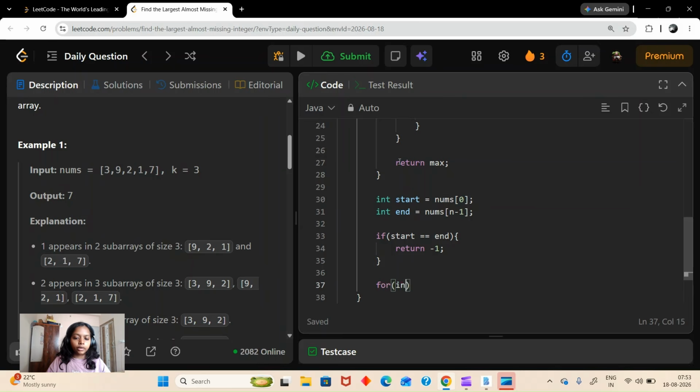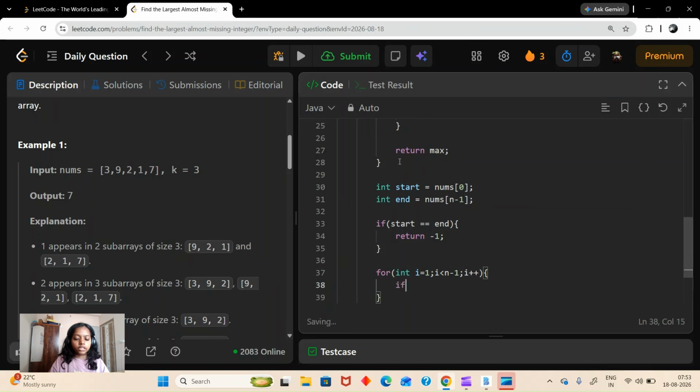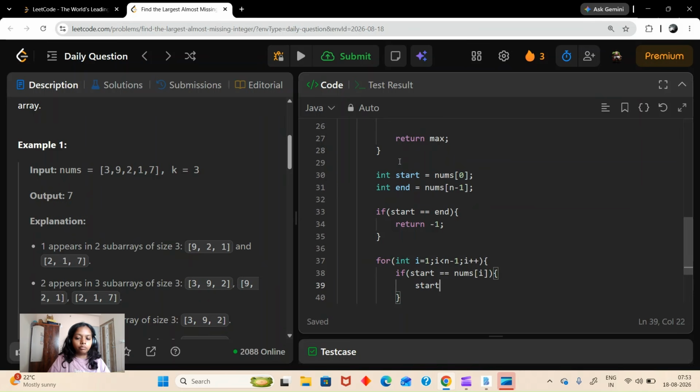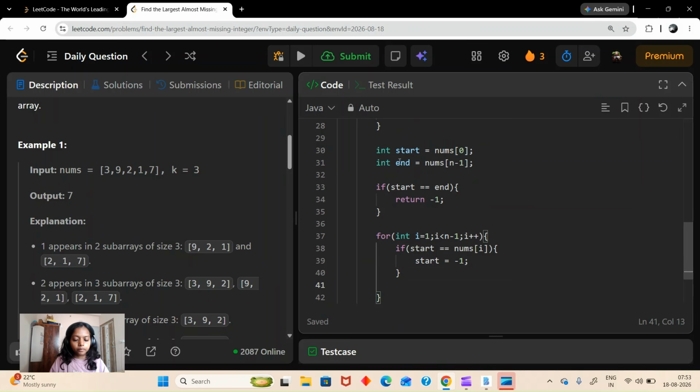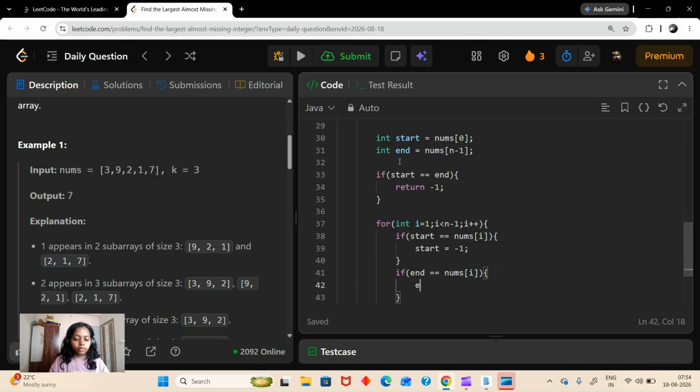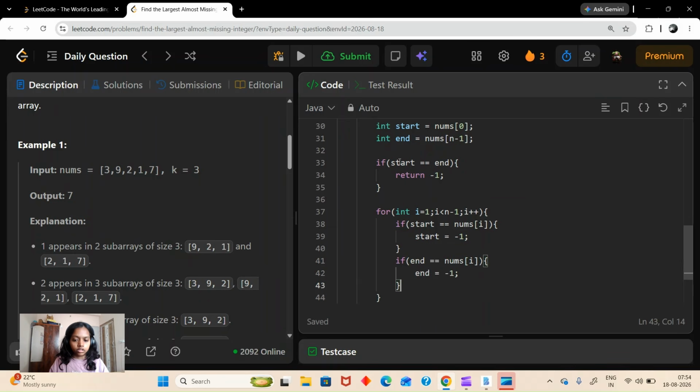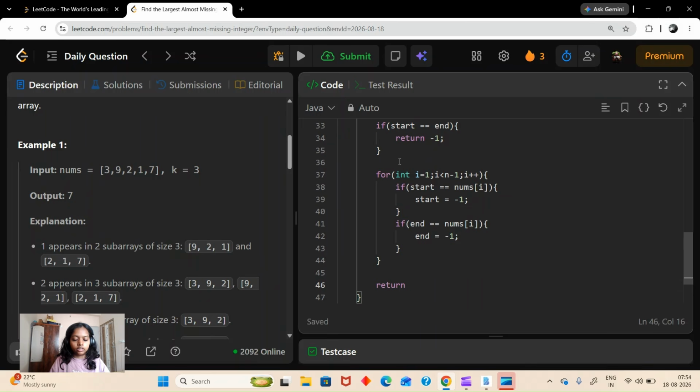Now our core idea, from int i is equal to 1, i less than n minus 1, so we are going till n minus 2. And if my start is equal to nums of i, then I'll mark start is equal to -1. If my end is equal to nums of i, I will mark end as -1 as well, and we will return the Math dot max of start and end. Why? If that exists in the rest of the array, I don't have to consider it, so I'm marking it as -1. Now let's run this.